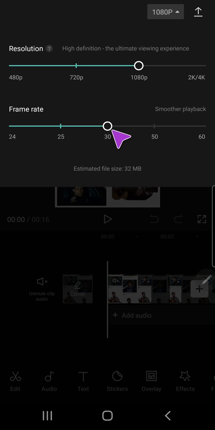As you can see, you can choose from 24 up till 60. You can choose like 25, 30, and it does change the file size of the video, like of the project. But if you want a smoother playback, you are going to want to choose the 60 frame rate, and the estimated file size for that is around 45 megabytes for a 16 second video.